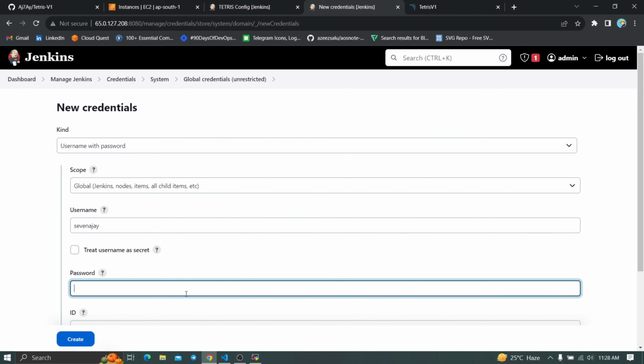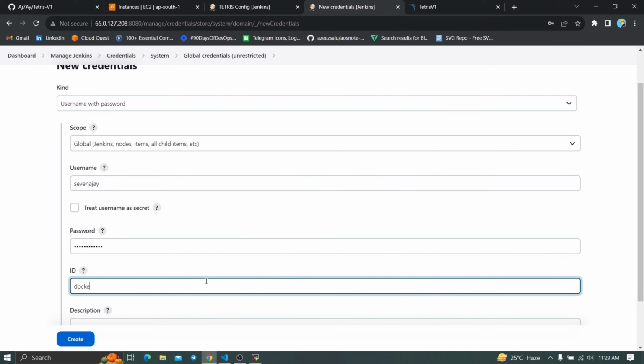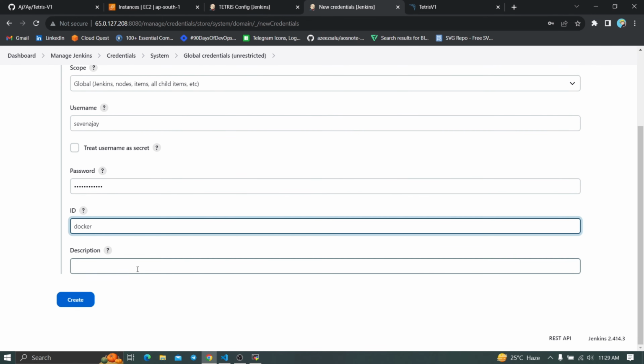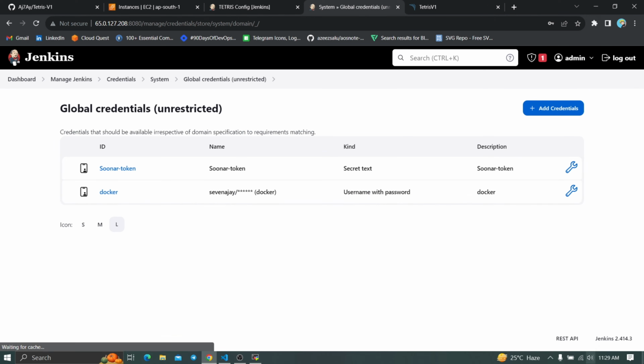Okay, and for the password you can directly generate a personal access token, but I am going with my password. I am not providing any personal access token, so I'm just going with my password here. And for the ID I am using Docker, and for the description also Docker, and click on create. So our credentials are added for Docker, right?